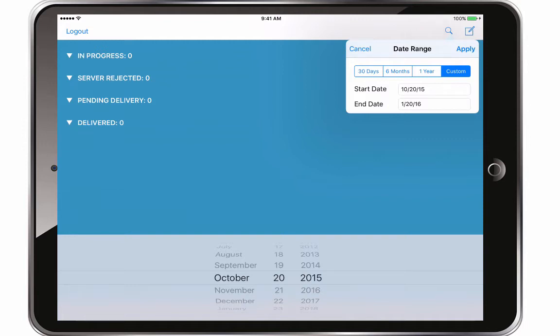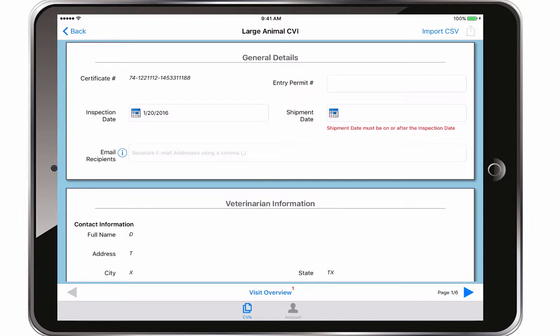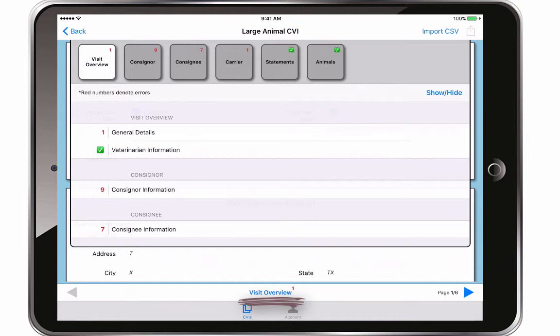Tap the new CVI icon in the upper right-hand corner to fill out a new certificate. A pop-up box will open asking you to select the type of CVI you would like to fill out, large or small animal. After making your selection, a new certificate will open and you are ready to begin filling out the pertinent information. At the bottom of the page, the title bar displays the name of the page you are on currently. Tap the page name to bring up a navigation pane at the top of the page.